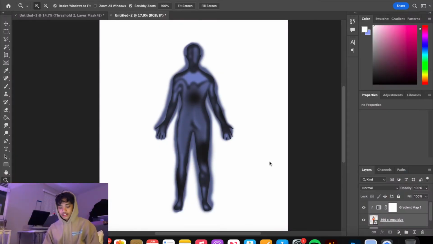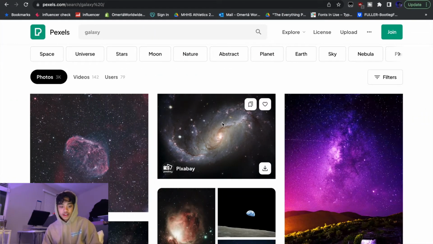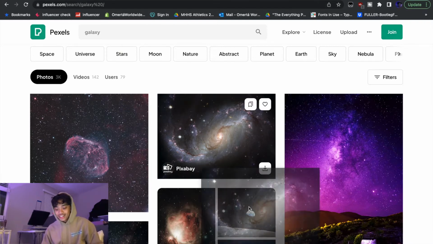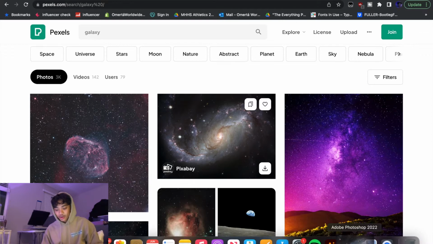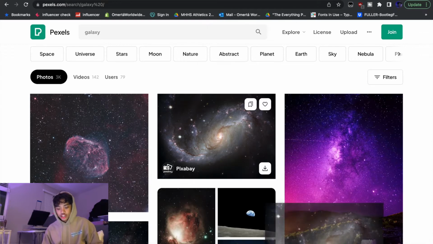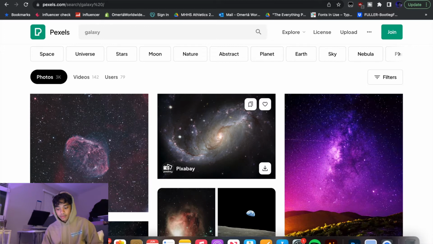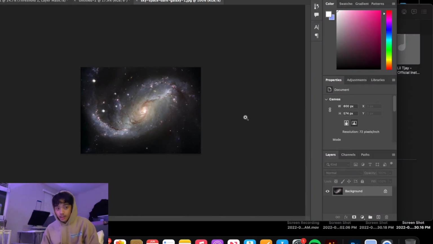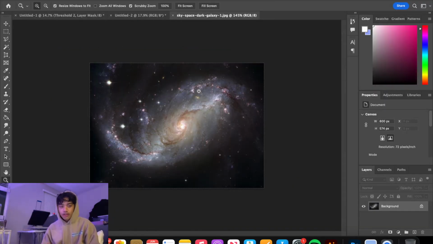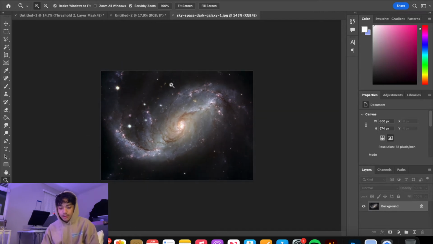Okay, so basically the first thing that we're gonna want to do is pull up a stock image site. I personally use Pexels to find some images, and I literally just picked the first one I saw just because I just needed a cool background. So we're gonna import that to Photoshop by dragging it to the software. I don't know how it is for PC, but that's how it is for Mac.